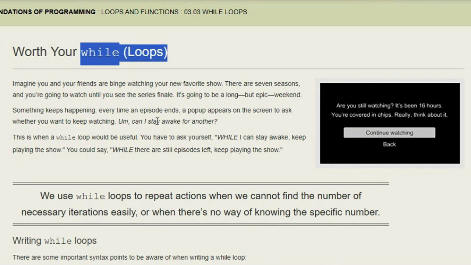Imagine you and your friends are binge watching your favorite new show, probably like Third Rock from the Sun or something. There are 7 seasons, and you're going to watch it until you see the series finale. I mean, it's going to be a long but epic weekend, right? 7 seasons. Something keeps happening.